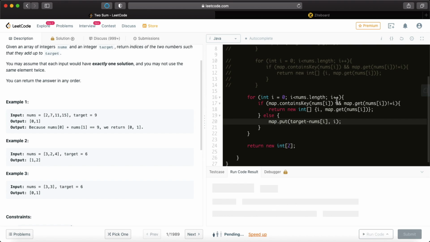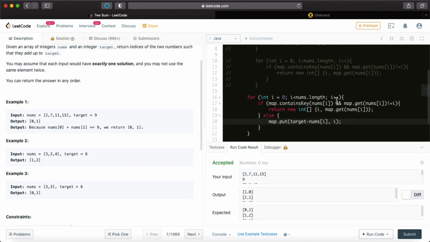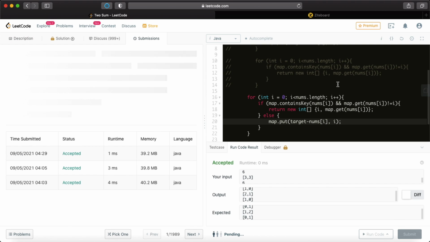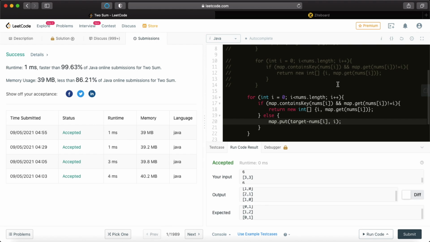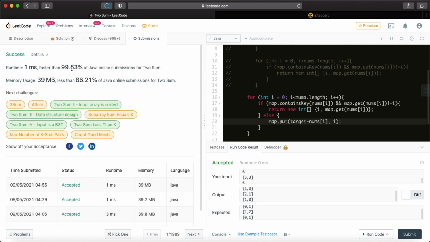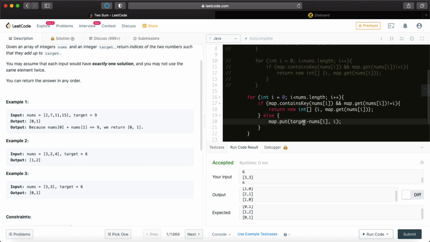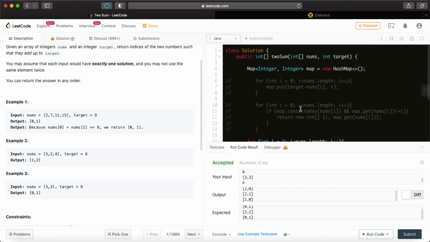And as you can see, it runs perfectly. Now let's try to submit it. And as you can see, it's faster than almost all of the submissions we have. And yeah, that was Two Sum for you guys. Let me go through the solution again.